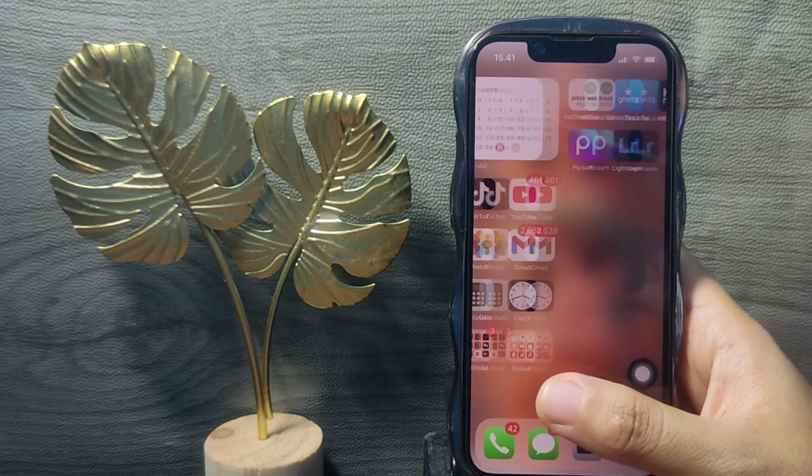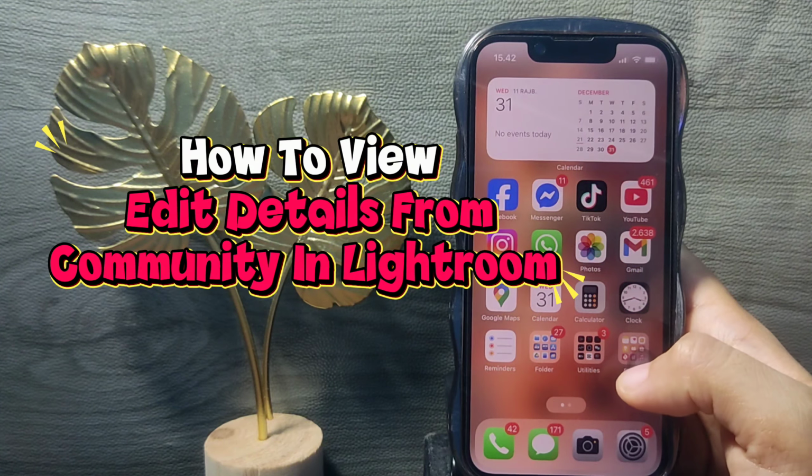Today in this video I'm going to show you a tutorial on how to view edit details from the community in Lightroom on iPhone.